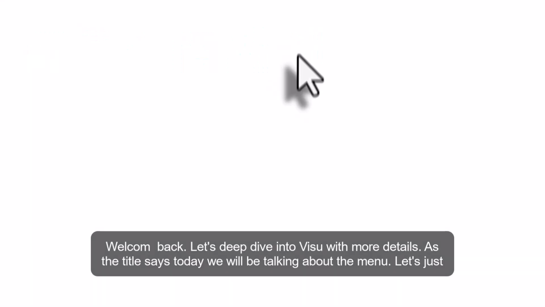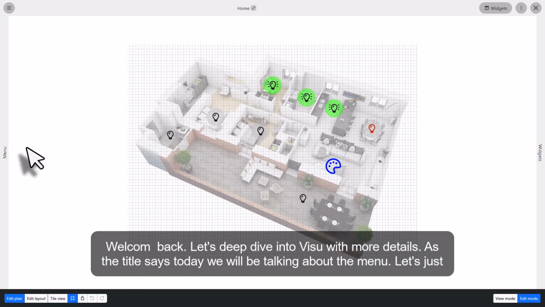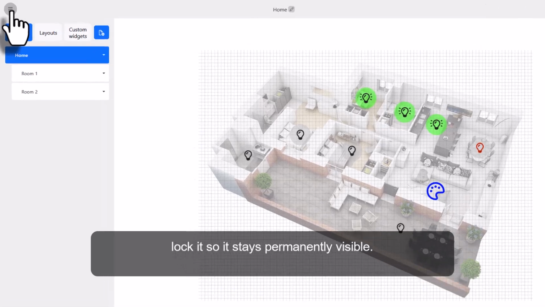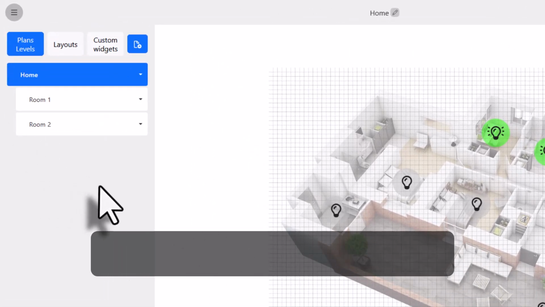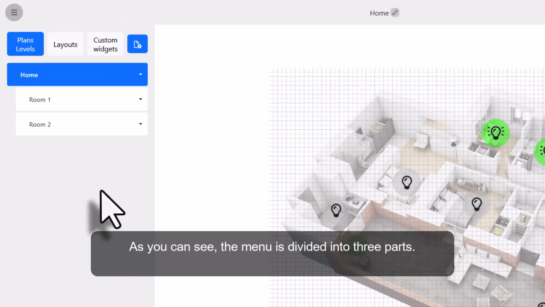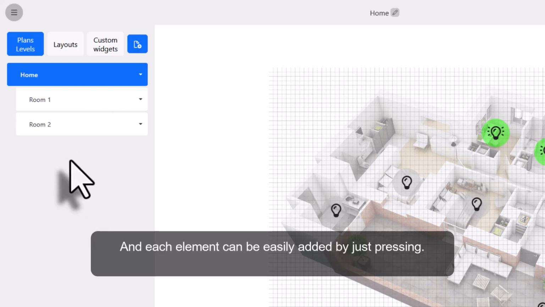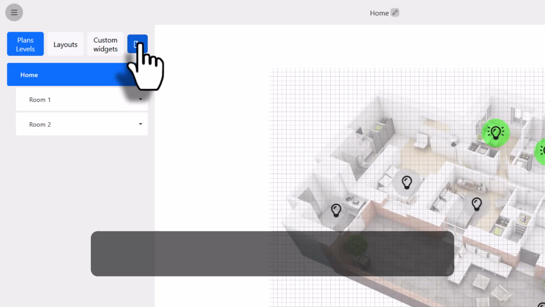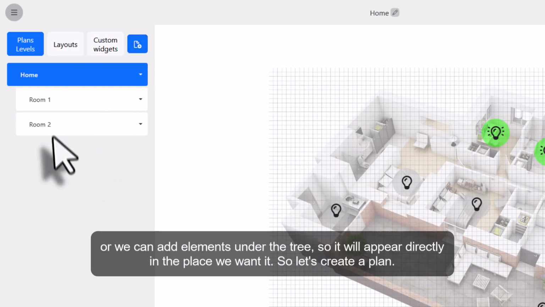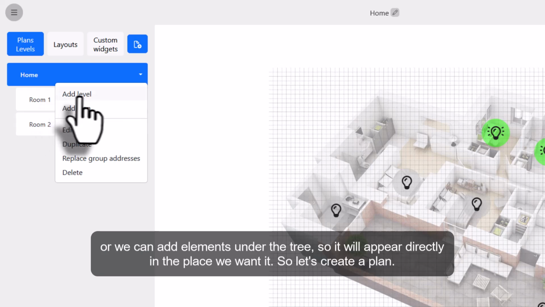As the title says, today we will be talking about the menu. Let's just lock it so it stays permanently visible. As you can see, the menu is divided into 3 parts. And each element can be easily added by just pressing the Add button. Or we can add elements under the tree, so it will appear directly in the place we want it.